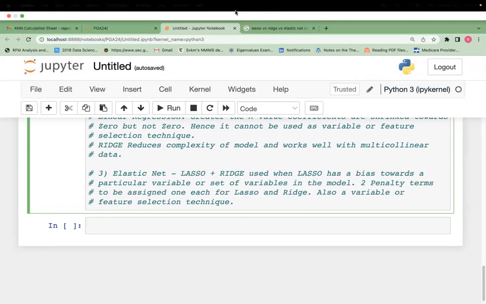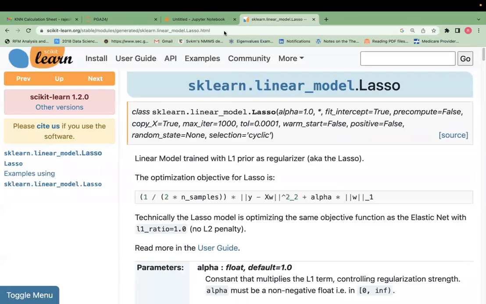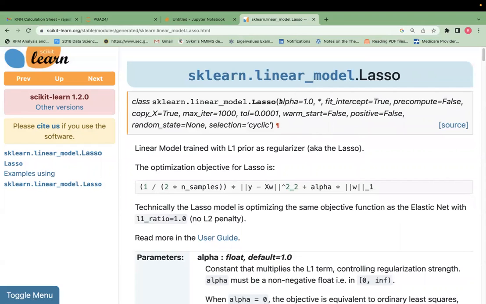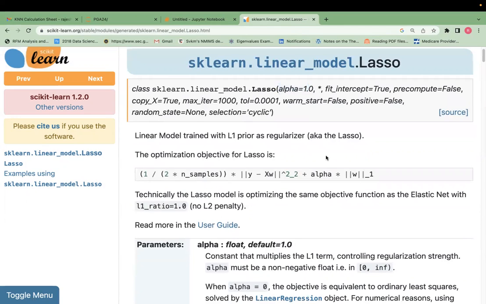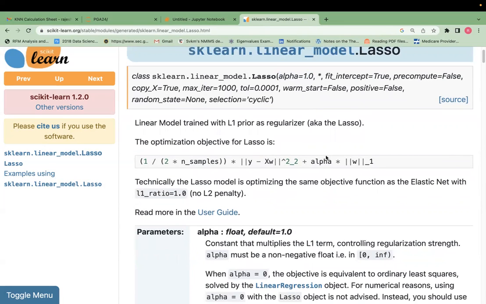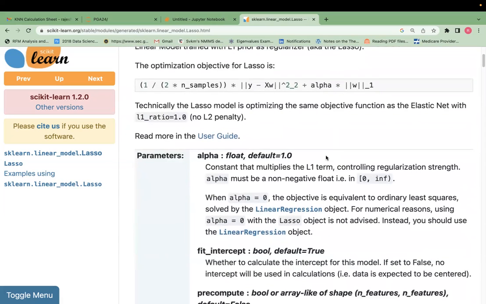So if you look at what we have in Python, sklearn.linear_model has Lasso. Here the penalty is called alpha. They use the word alpha, which is nothing but the lambda used in the theoretical part. See here, alpha into the absolute value of weights, the L1 prior, aka the Lasso. The optimization objective for Lasso is 1 over (2 times n_samples) into the squared norm of y minus Xw, plus alpha into this value. Now alpha default is 1.